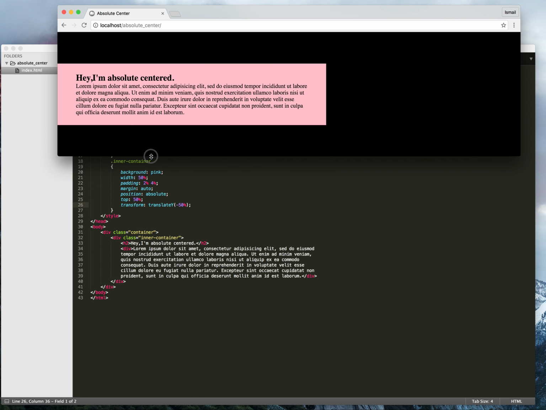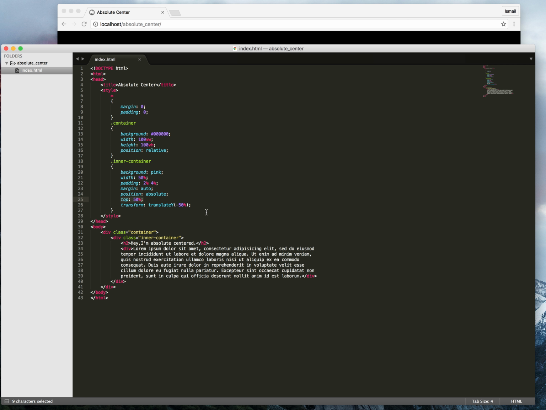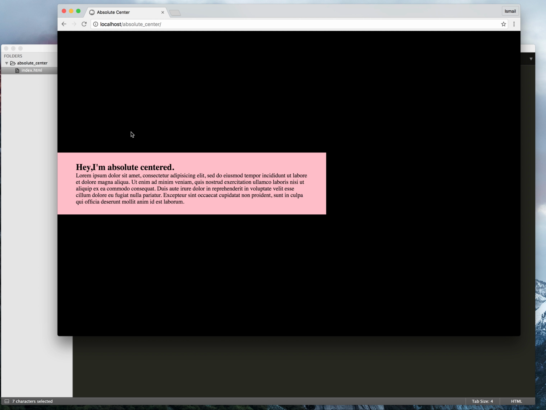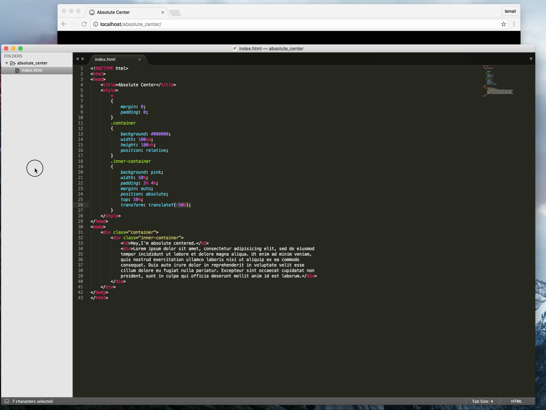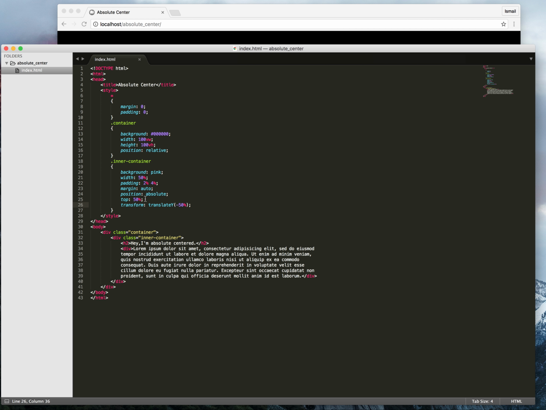What happens over here is that we position this 50% from the top, and when we say translate y minus 50, the translate property detects the height of this container and pulls it 50% from the top. Because we give it a minus 50, that's when it will pull it up 50%. And so what are we going to do? We want to center both vertically and horizontally. So it's just an easy task.